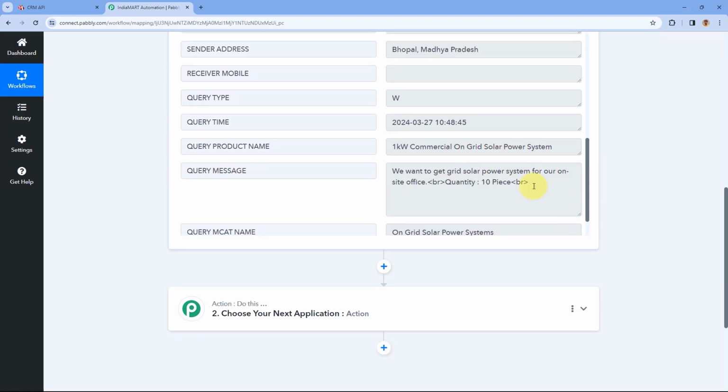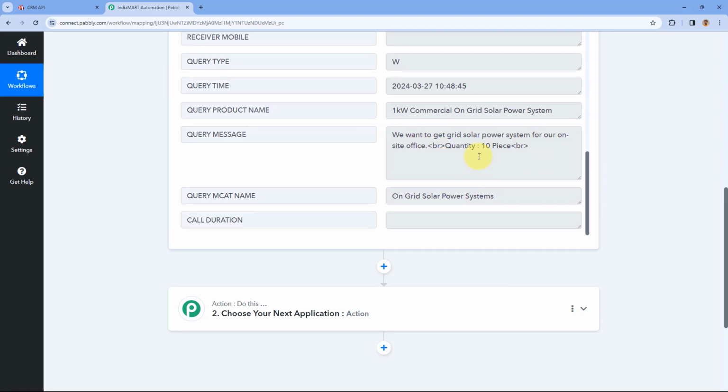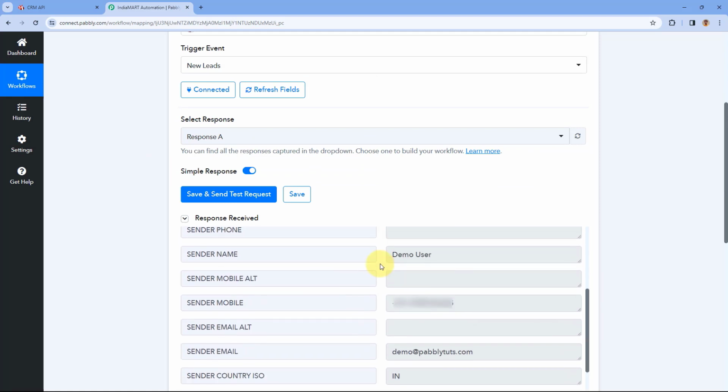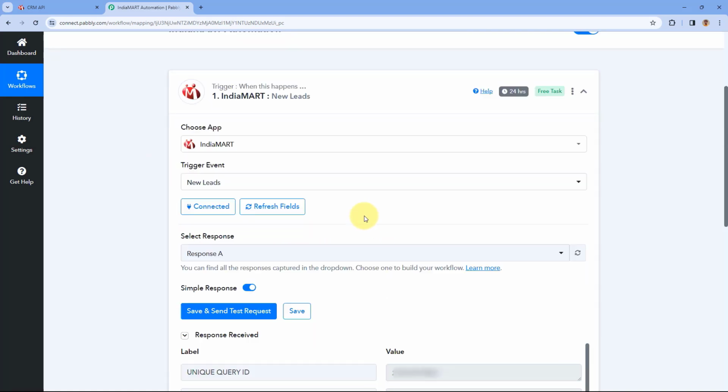And we have the query message, which is we want to get a grid solar power system for our on-site office. And the quantity is 10 pieces. So here we can see that I have received all these lead details from IndiaMart.